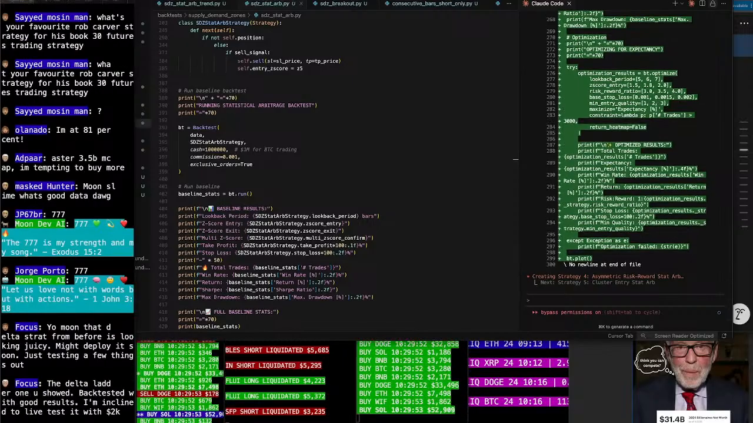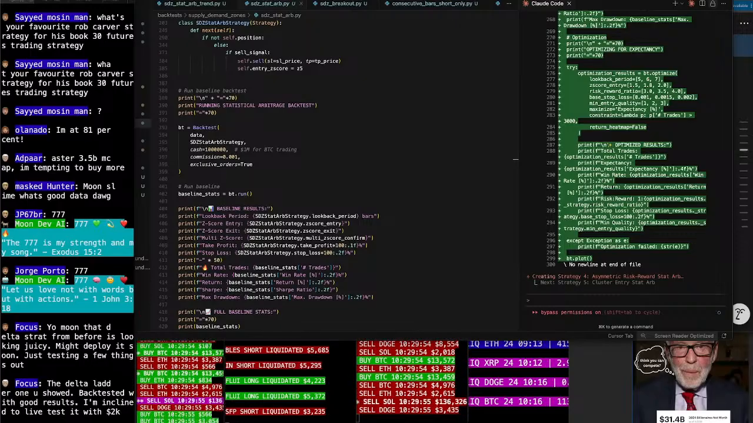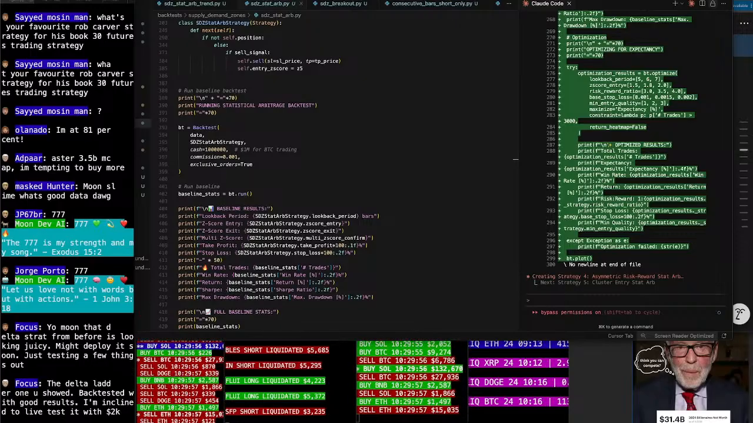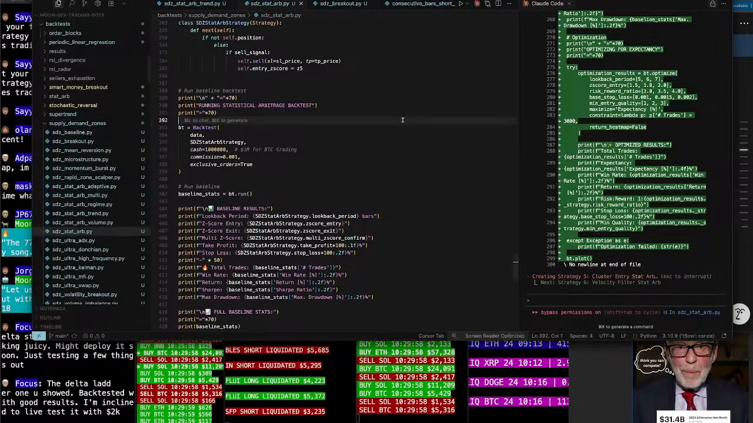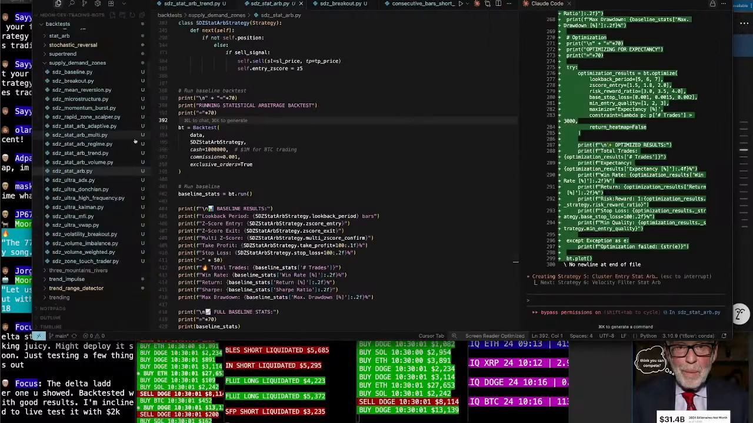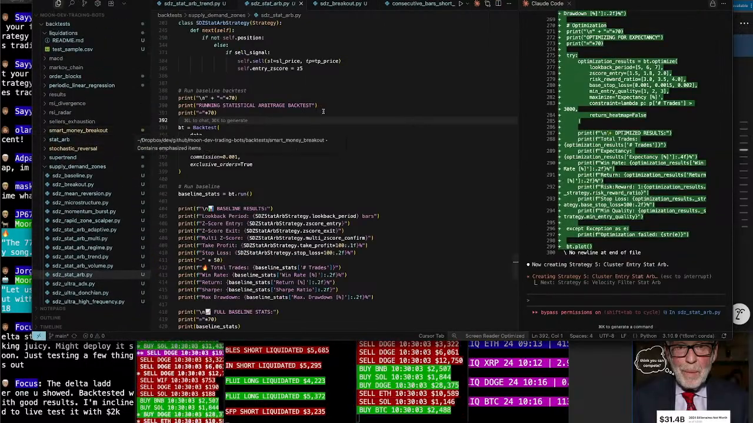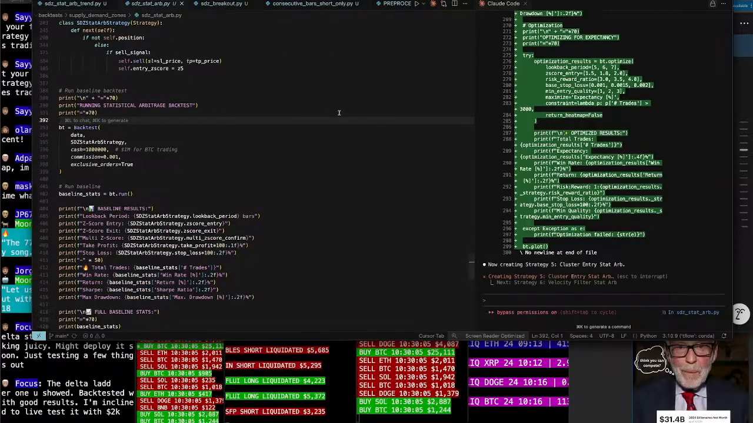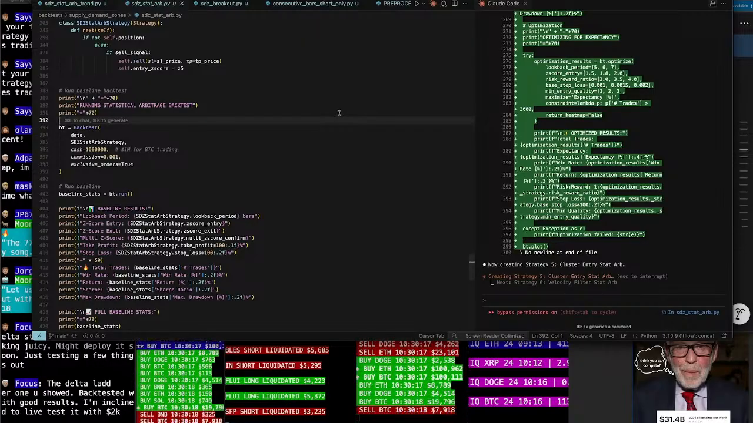The Delta ladder one you showed. Oh, nice. Backtest with good results. I'm inclined to test live with 2K. I gotta find that one, Delta ladder. Damn, see, that's what I love about showing this stuff, dude, is that I can't even take action on everything. So I can show everything, and people could take action on things that I can't even take action on. So that's fire. Teamwork makes the dream work.